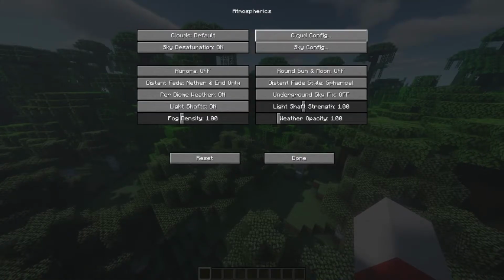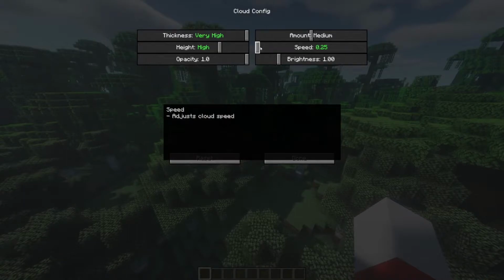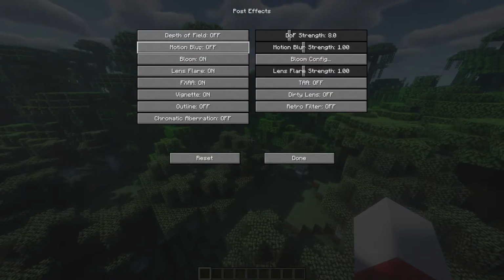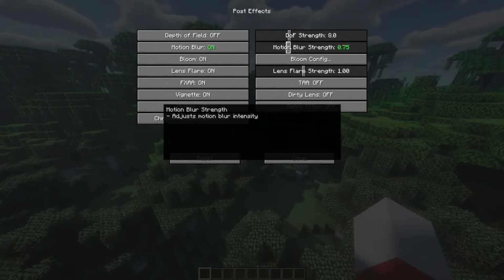But now we're on to atmospherics. Click cloud config and change the thickness to very high, the height to high, and lower the speed down to 0.25. Post effects, motion blur off. You can turn this on or off, it's really up to you. On, it looks better, but if you like PvP or you want to be competitive, turn that off if you want. I'll just keep it on because it looks better. If you do have motion blur on, put the strength at 0.75.